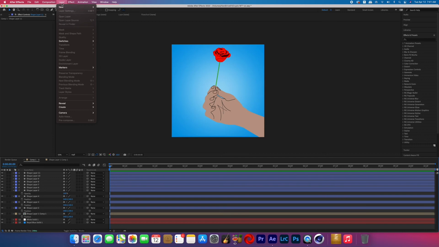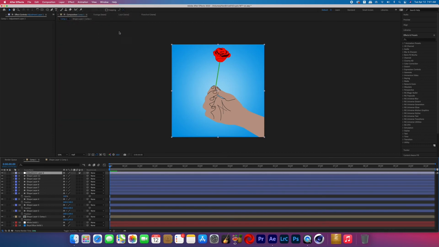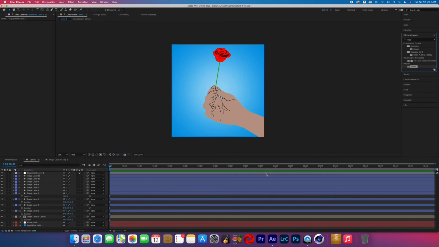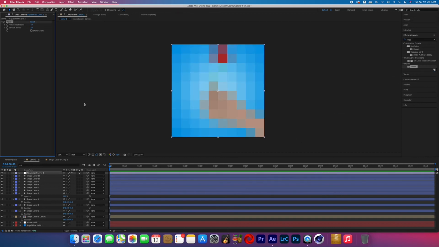So go to layer, new, adjustment layer, and make sure that adjustment layer stays on top of the composition. And now search for the effect called mosaic and add it to the adjustment layer. I boosted my horizontal blocks to 285 and the vertical blocks to 120 and clicked on sharp colors.